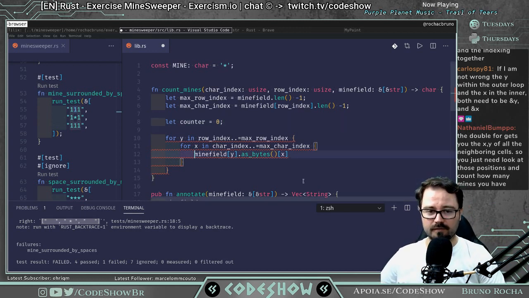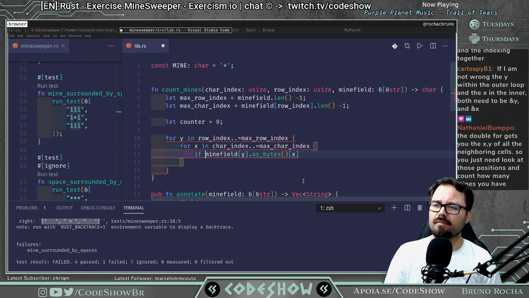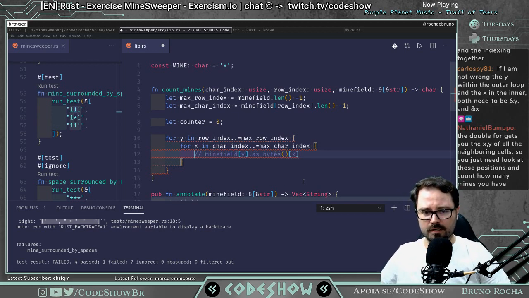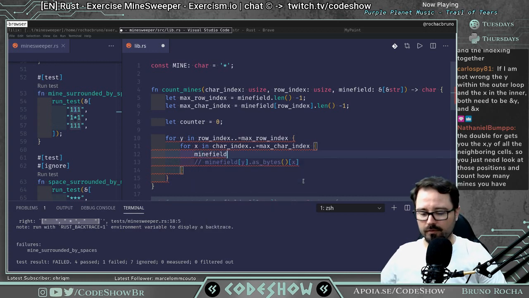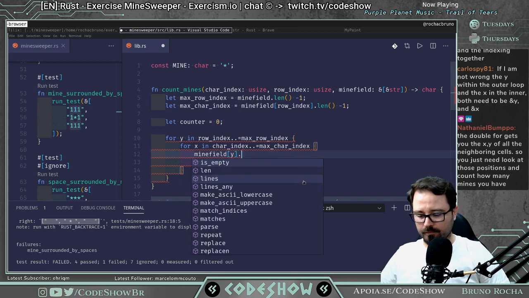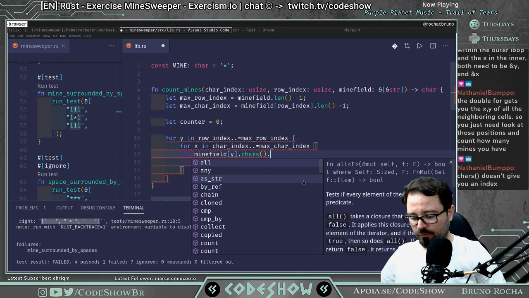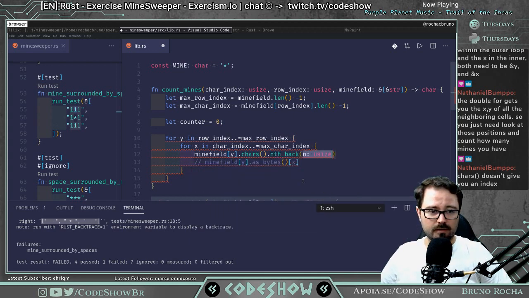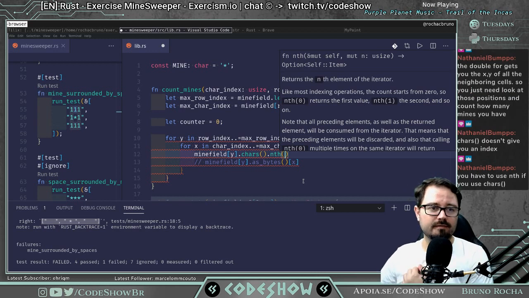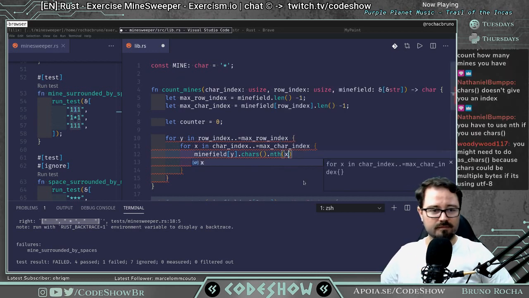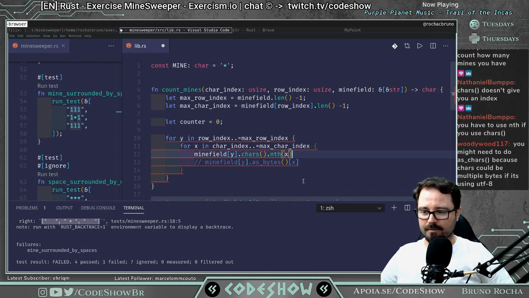So what I can do here is I can have an if here. S bytes x. I really need to take s bytes. What if I just take this y as chars? Why would I use bytes instead of chars here? Because I was thinking about having minefield y chars, and then from chars I can take this nth, and this nth is going to get my x. That's it.